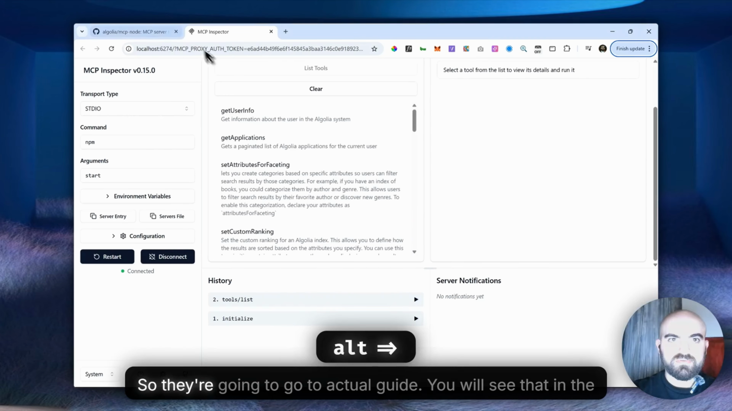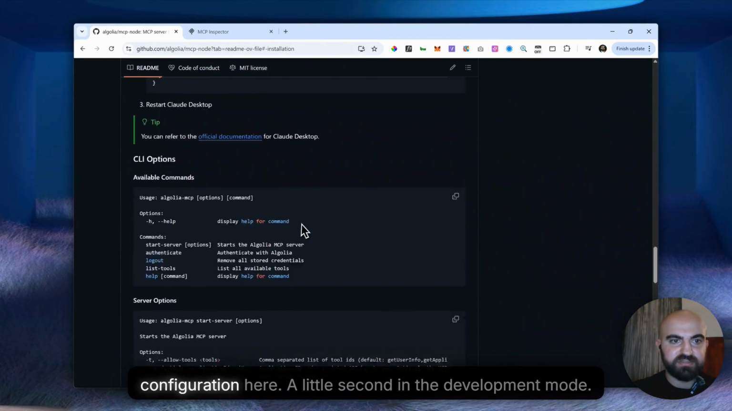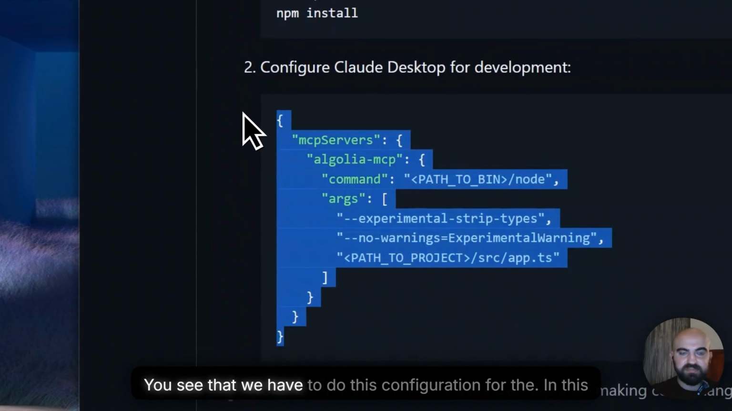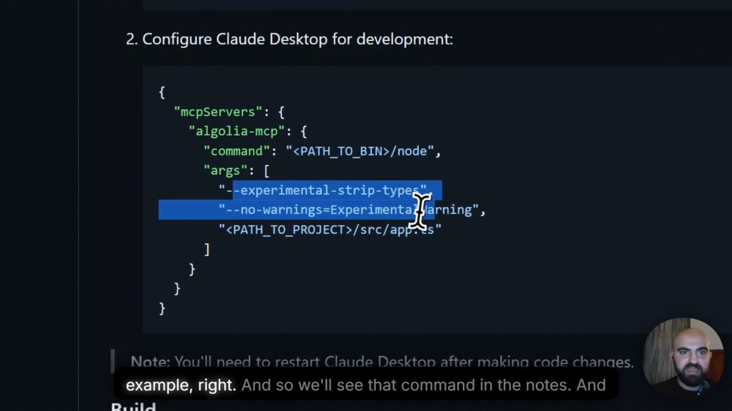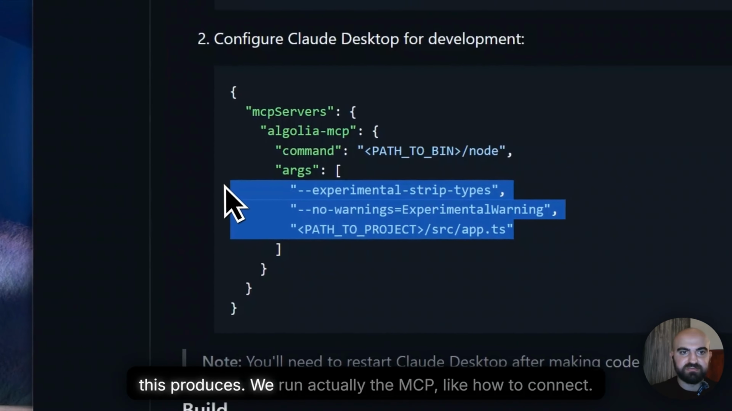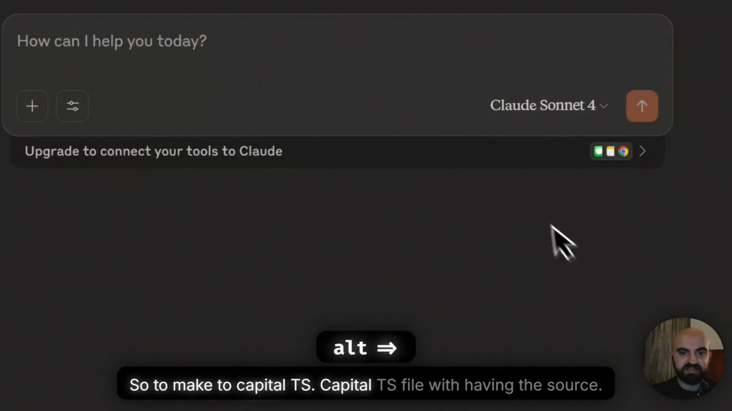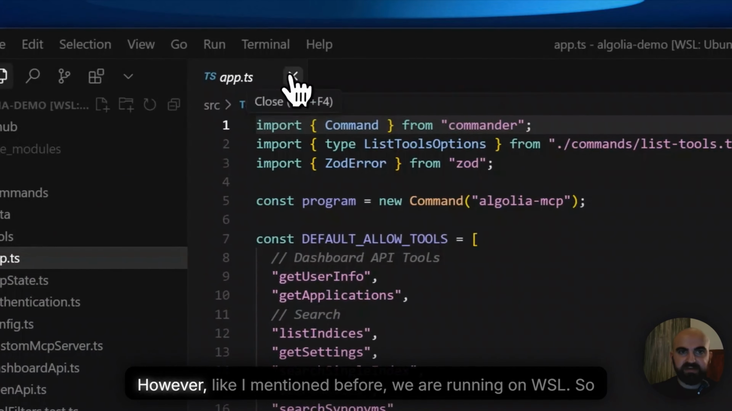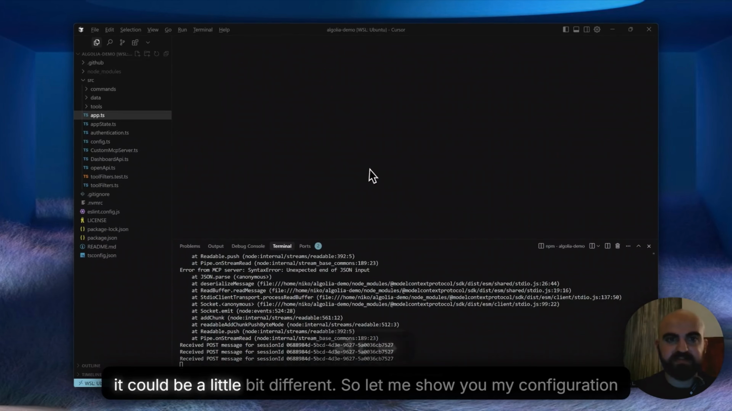If you go to the actual guide, you will see in the configuration, for development mode, that we have to do this configuration for Claude Desktop in this example, right? So you'll see the command will be node, and basically this is to run the MCP, like how to connect to the actual tab.ts file with the source here. However, like I mentioned before, we are running on WSL, so it should be a little bit different.